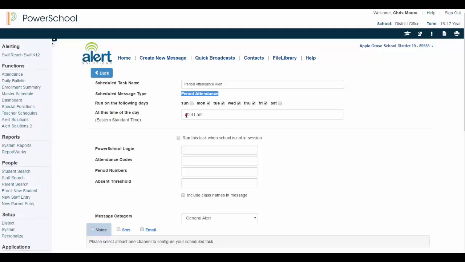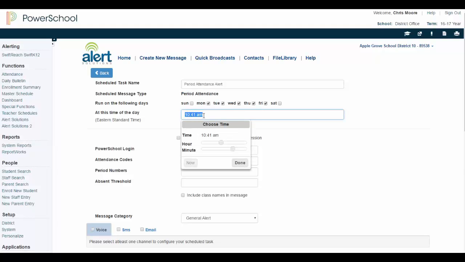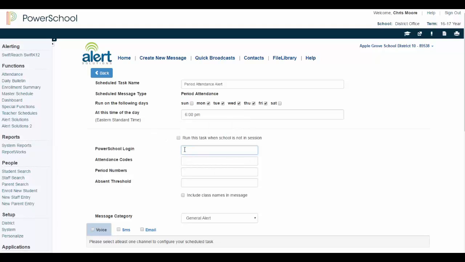Here, you can enter the time you would like the alert to be sent. Remember, the time zone used is the time zone from your profile settings. Next, enter your PowerSchool login credentials using a username, semicolon, password format. It is important that these login credentials default to the building that you are creating the alert for.